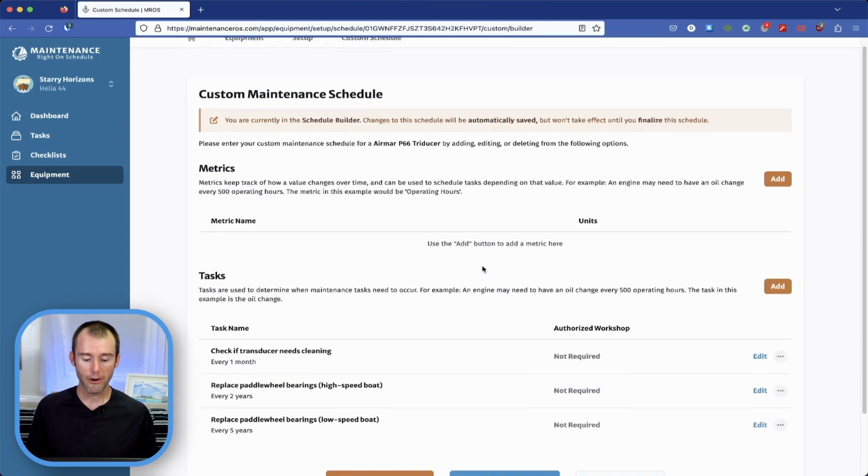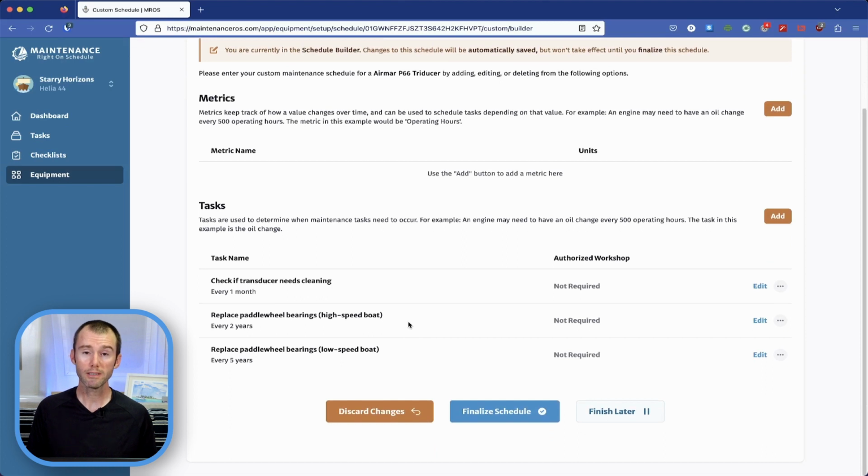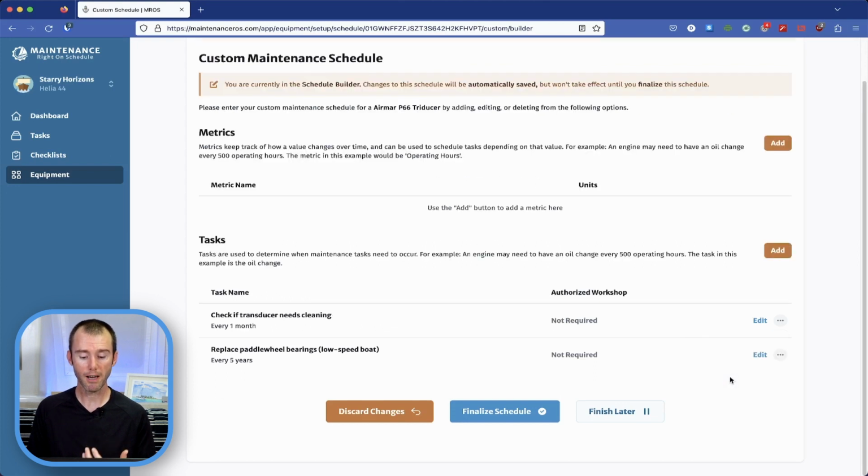If I scroll down here, you'll notice that there are 2 tasks for replacing the paddle wheel bearings, one for a high-speed boat and one for a low-speed boat. As much as I may wish, Port Story Horizons does not qualify as a high-speed boat, so I can come in here and delete this task for the high-speed boat that I won't need.